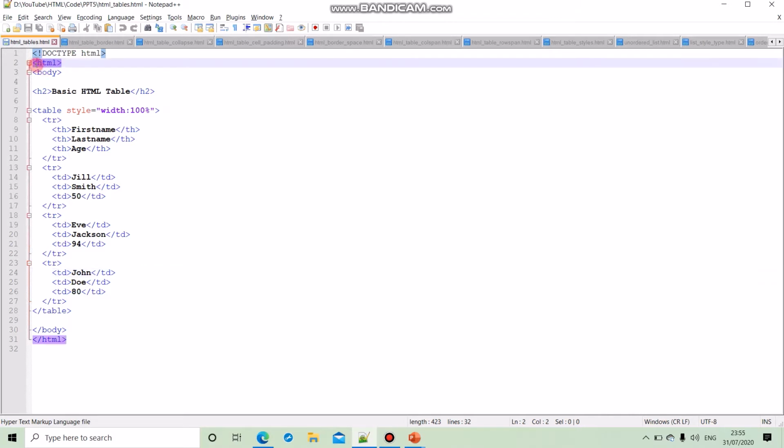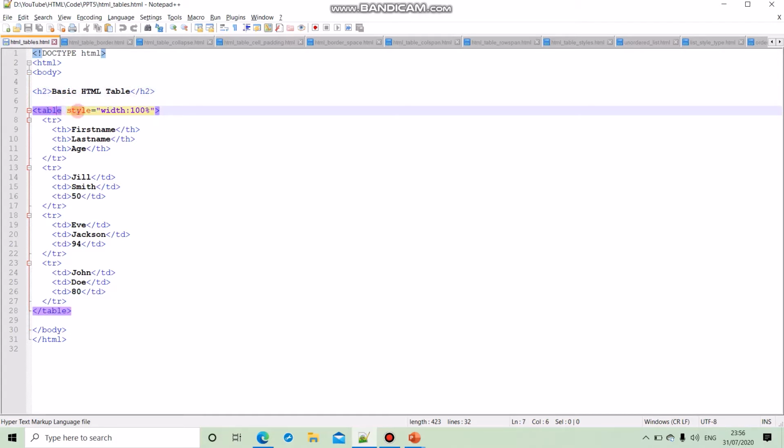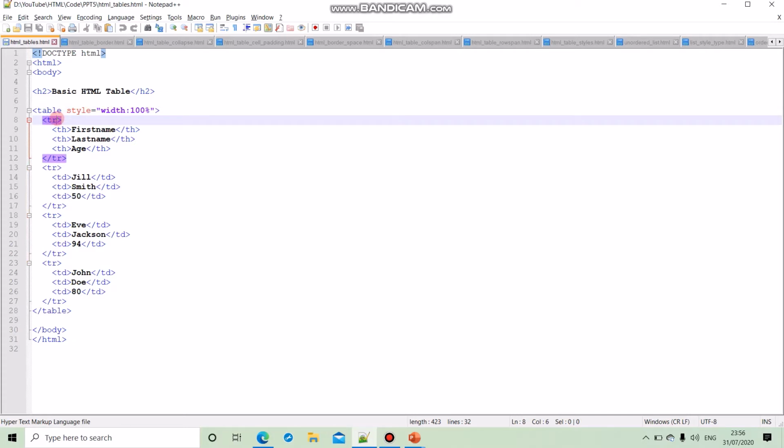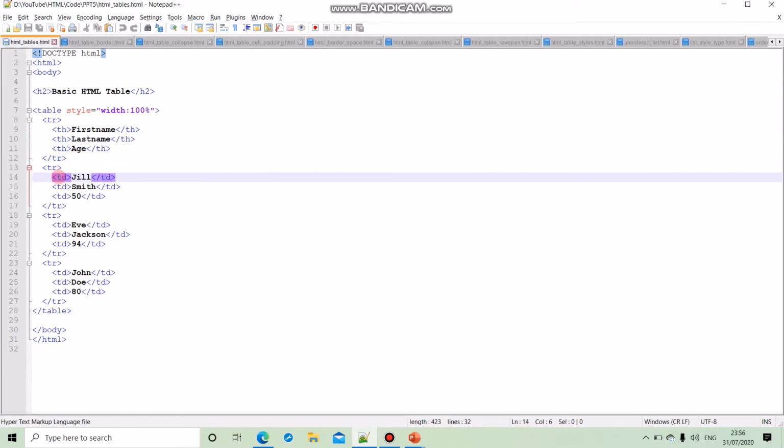See this. Under the HTML tag, there is a body tag. This is a heading, that is basic HTML table. This is the table attribute. We maintain CSS, that is width of the table to be 100%. TR means table row. For the first row, there will be headings like first name, last name, age. We close that row. For the next row, under that there will be data.